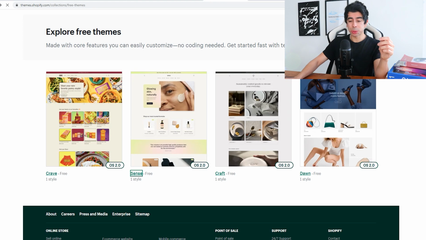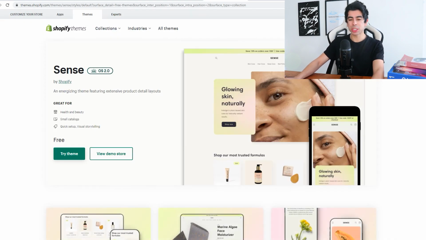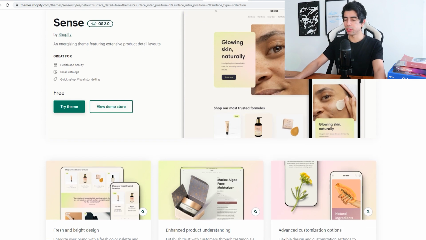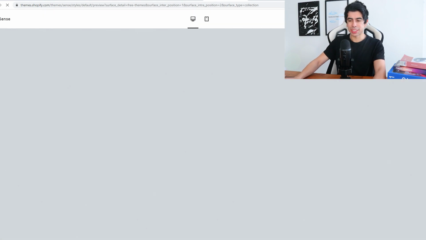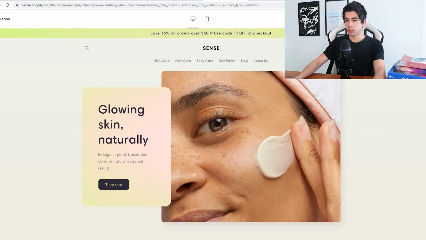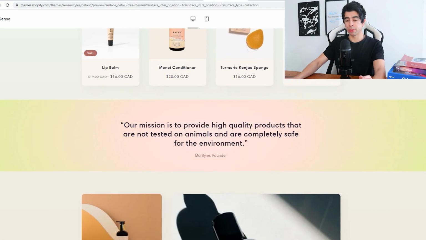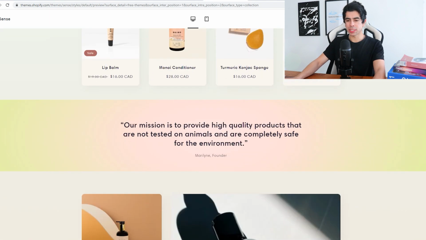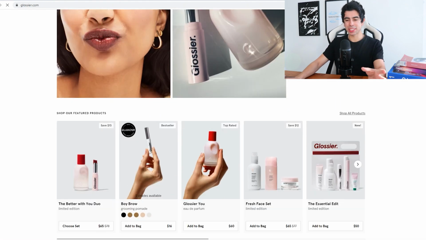Now lastly on the list we have the Sense theme. This one is an energizing theme featuring extensive product detail layouts. Apparently it's great for health and beauty, small catalogs, quick setup with visual storytelling again. Now let's take a look. Wow. Okay, so this one right away I can tell is very much going for an aesthetic look. This reminds me of Glossier, kind of has this same aesthetic vibe.